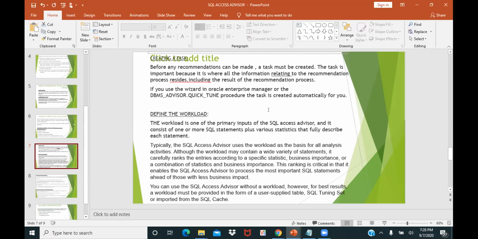Like it's just a starting point for a report, where each time you need those recommendations, you can always go there and have them at will. So a task is automatically created for you as long as you want to begin to have a recommendation through the SQL Access Advisor.